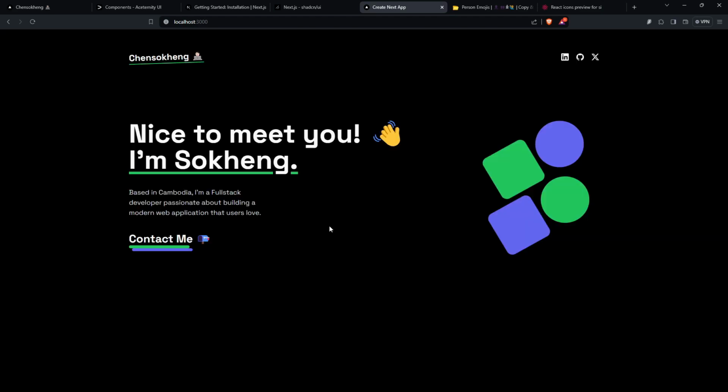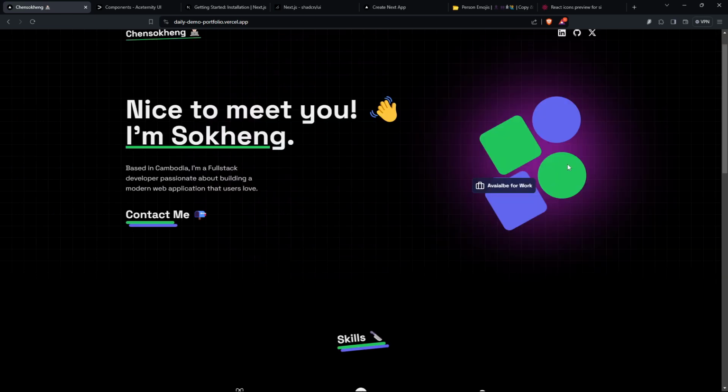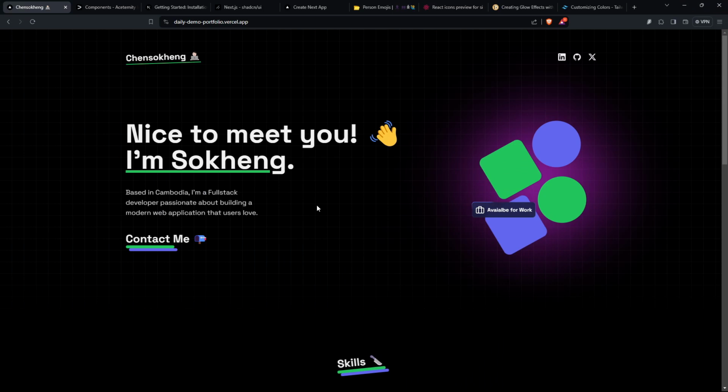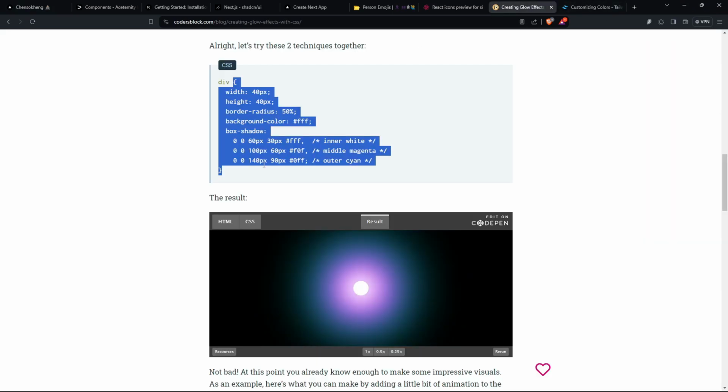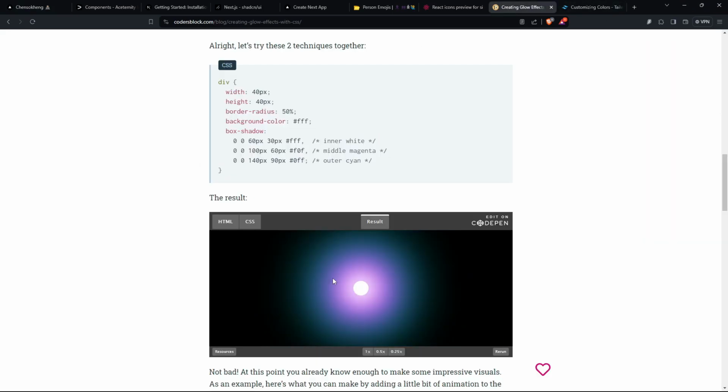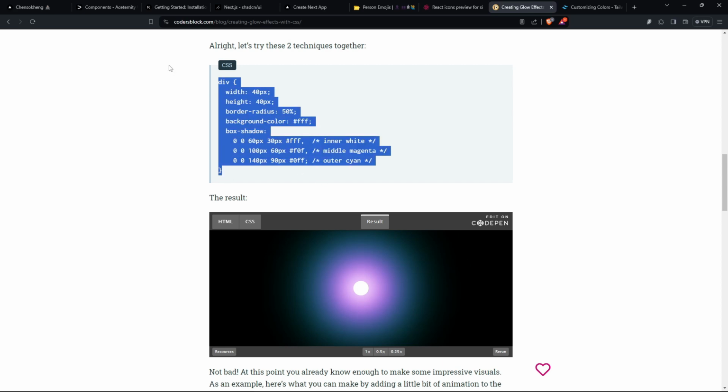Great. So right now, the only thing left for our hero section is to add the effects. So the first one is the effects in the box right here. So let's do that. All right, to do that, I'm going to follow from this blog post right here. So this is how you can see this is a glow effect. So I'm going to copy and paste this code right here. I'll leave the link in the description for this blog post as well.